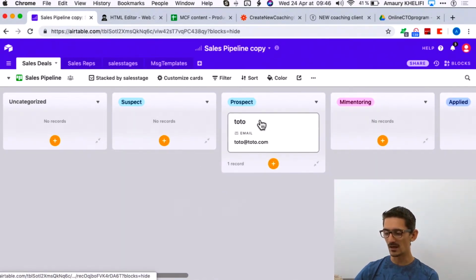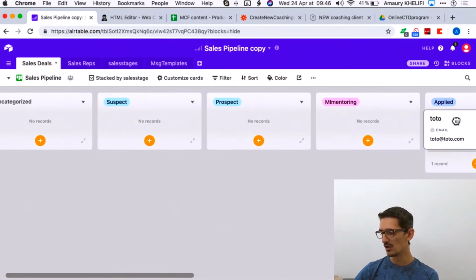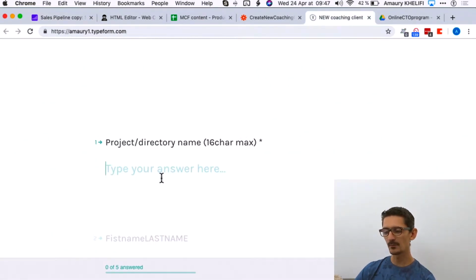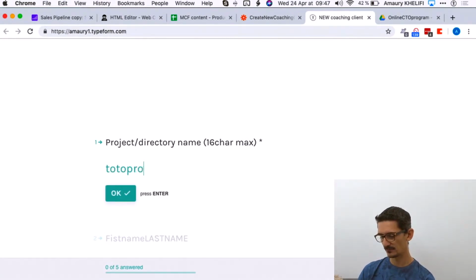I mean, as an example, when I'm going to move Toto from here to here, or maybe to apply, it can generate files, templates, emails, etc. automatically. Let me show you what I can do with the Typeform example. As an example, I can create a Toto's project in Typeform.